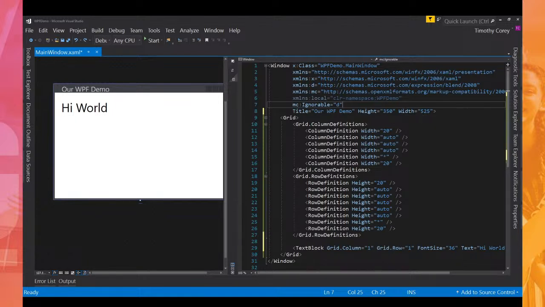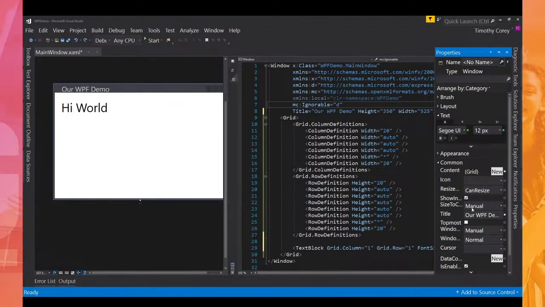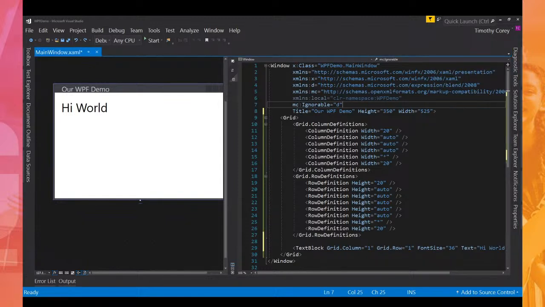But there's more we can do here. There's more properties we can actually access. In fact, if we go to properties, you'll see a whole bunch here. But we can say font size equals, let's make it 18. Now what is this? This is now the default font size for this form.